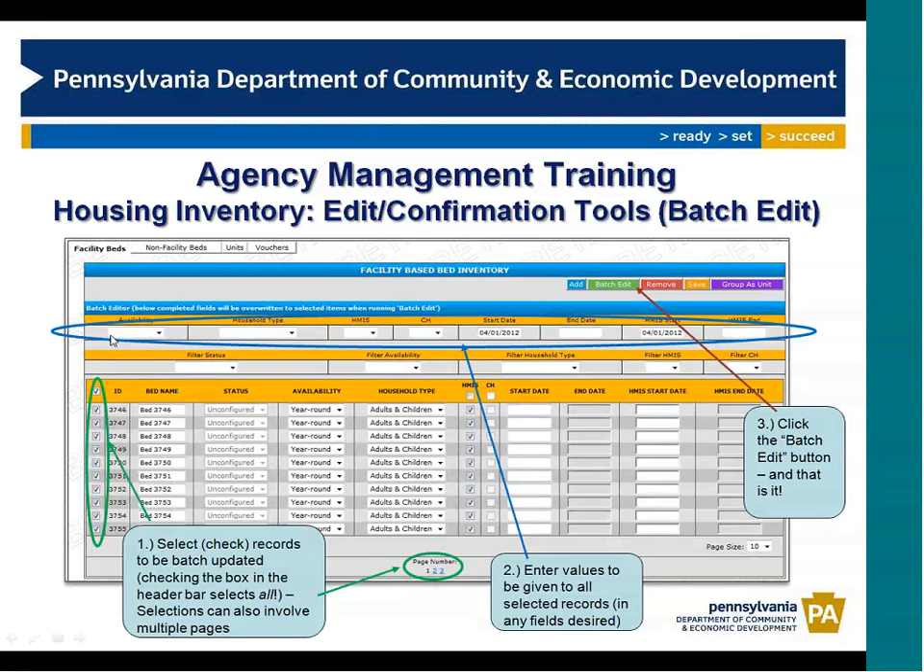So what you do is you come up here, you type the date you want to share, the HMIS date you want to share. You also could pick household type. Say you wanted to change all these to adults only. You basically select that depending on what you fill in. Then you come up here and just hit the batch edit screen tool.